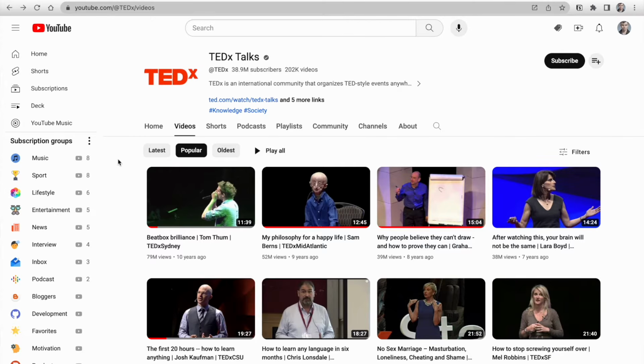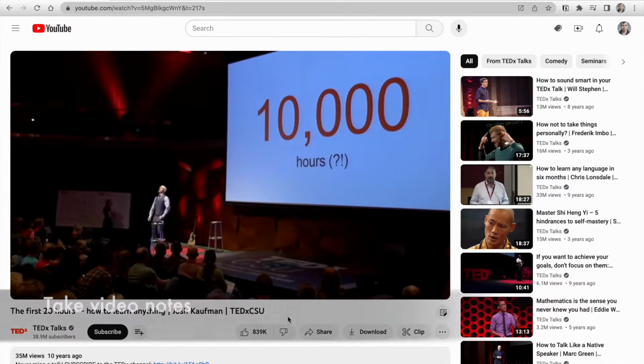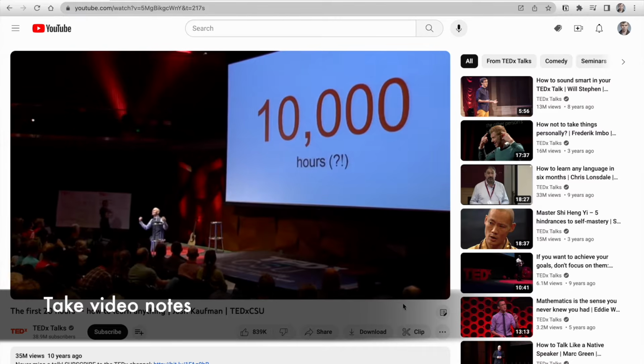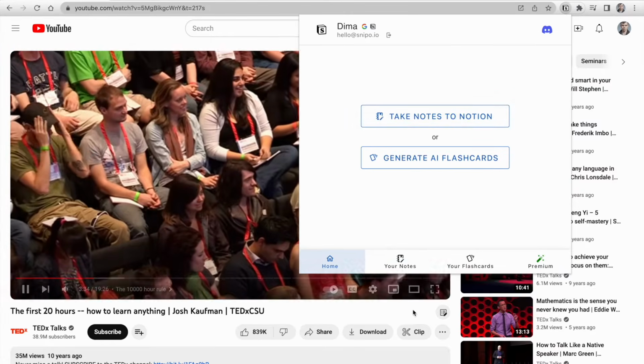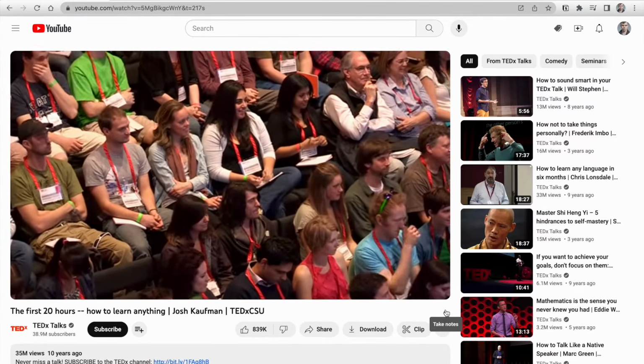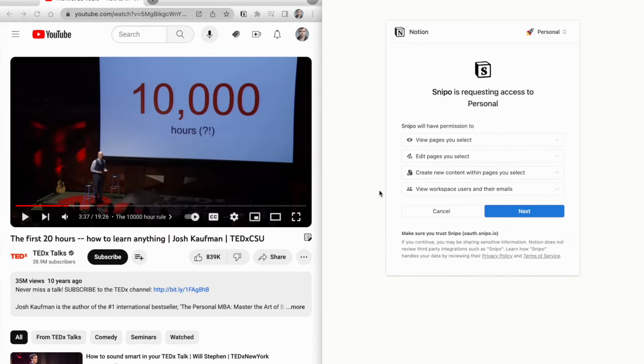Let's dive right in. Let's open any video on YouTube and we see the Take Notes button under any video, or we can click on the extension pop-up and select Take Notes to Notion. Once clicked, enter the split mode. On the left, you have YouTube, and on the right, your Notion workspace.